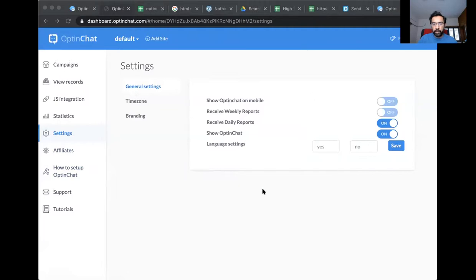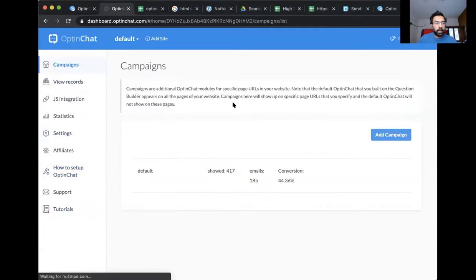I just tried once more, and you can see that it's showing. If you open a different browser or something, it might show up. Let me just try once more and see if this works. Since you have already opted in and you are visiting from the same IP address, it's not working, guys. All right, so this is how the campaign is.